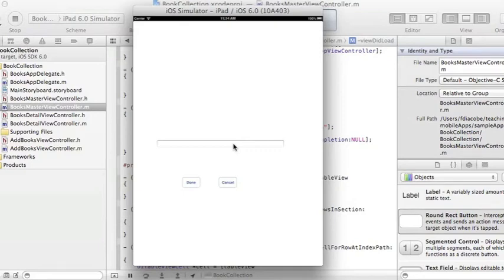The title of a new book to add, right? You can imagine us being allowed to put a lot of information about the book, but for simplicity, it's just going to add the title of the new book, okay? And then there's the done button and the cancel button that do nothing yet, okay?